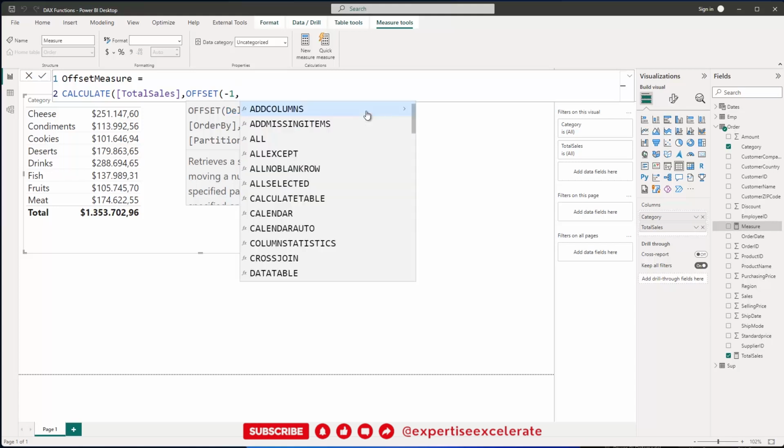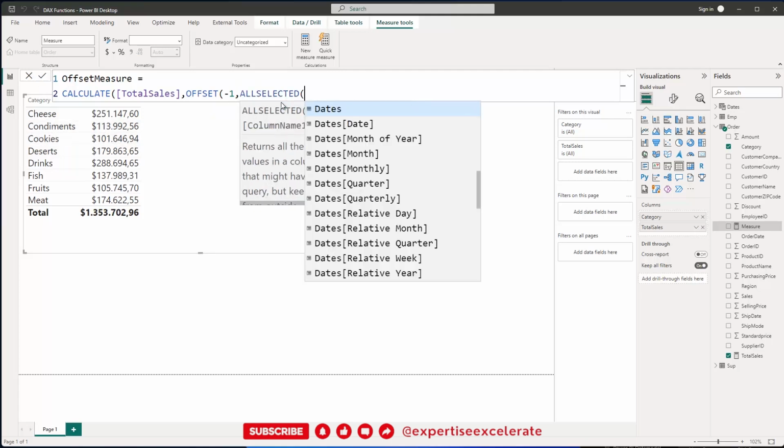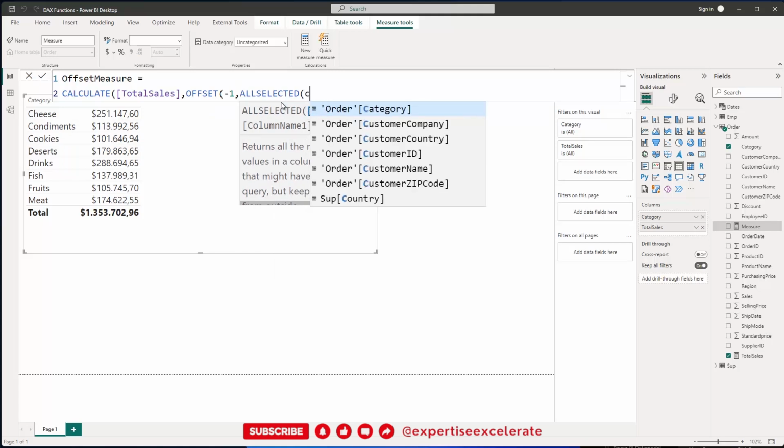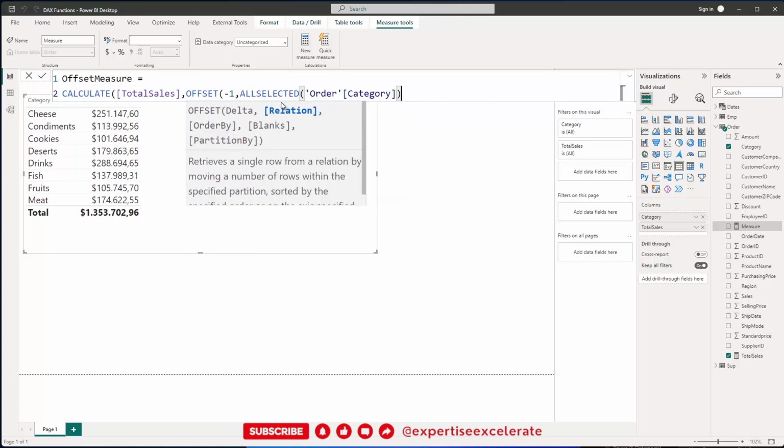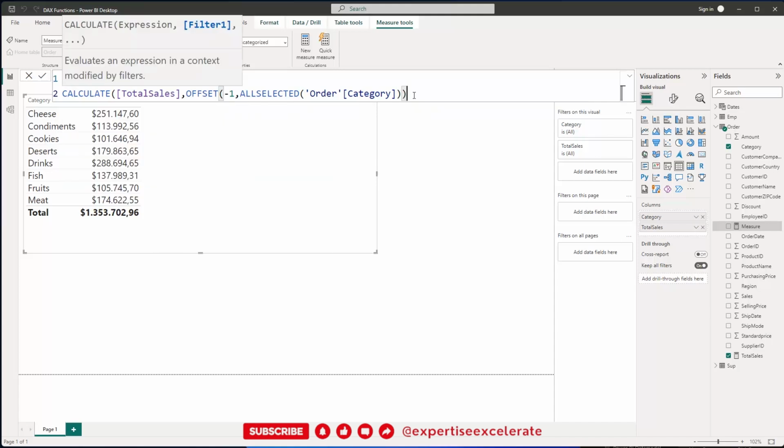So let's say the delta is -1. And then the table we're going to use is the category table, which we have here. So I can say ALLSELECTED, referring to the category, which means we want to offset all the categories. This is the table we want to apply the offset on. Then we can specify an ORDERBY, BLANKS and PARTITIONBY if you want, but we could also close it directly in here and also close the CALCULATE function.